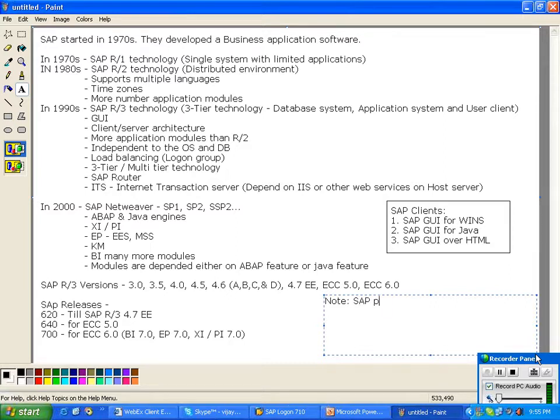SAP work processes handle the user request. SAP work processes are virtual processes in the SAP application system. These are not real processes.